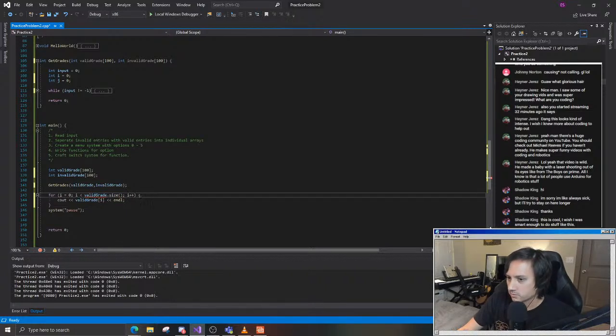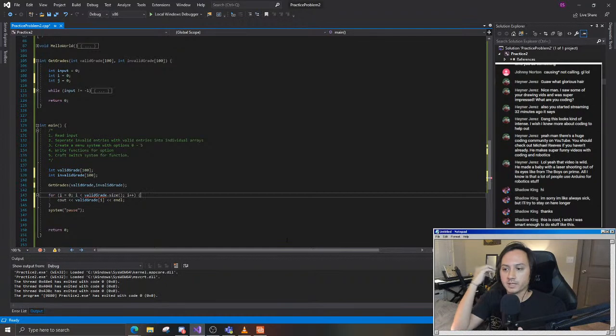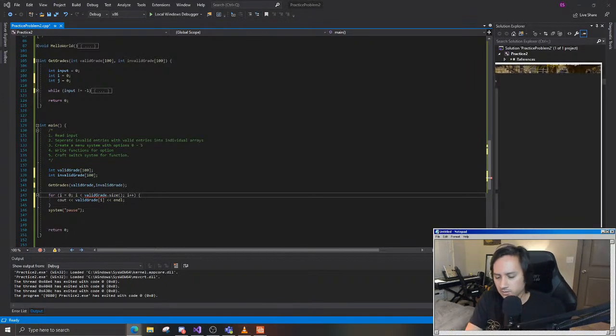This is cool. I wish I was smart enough to do stuff like this. Shadow King, you can absolutely become smart enough to do stuff like this. I'm a big dummy. It just takes time and practice, and some perseverance or determination, whatever you want to call it, willpower, I guess. You spend long enough doing something, you'll get good at it. It's pretty much that way with everything. Practice makes perfect, right?